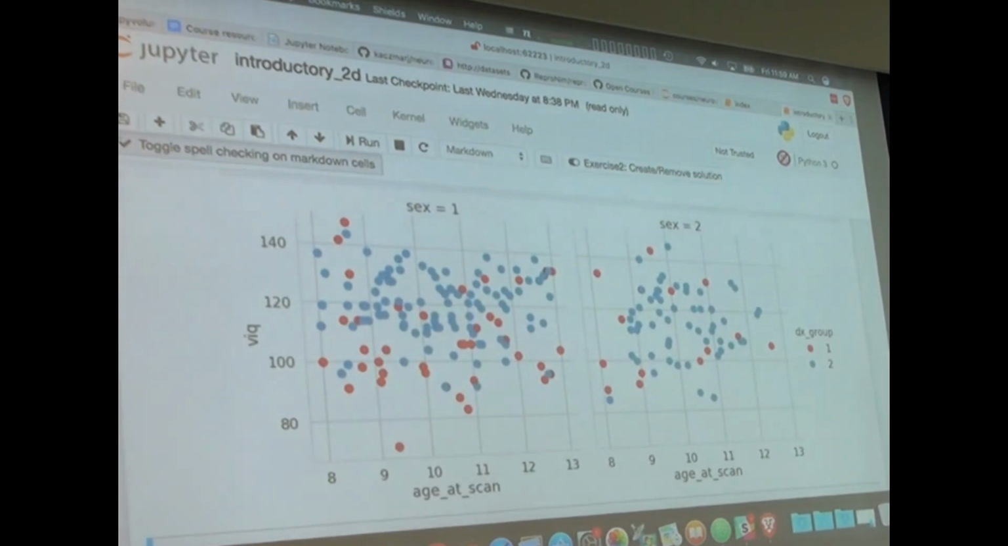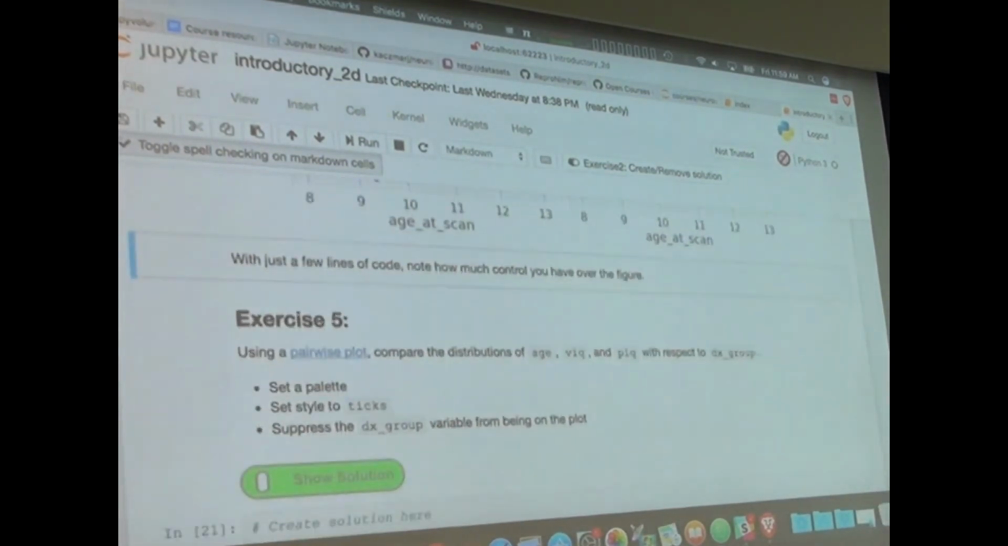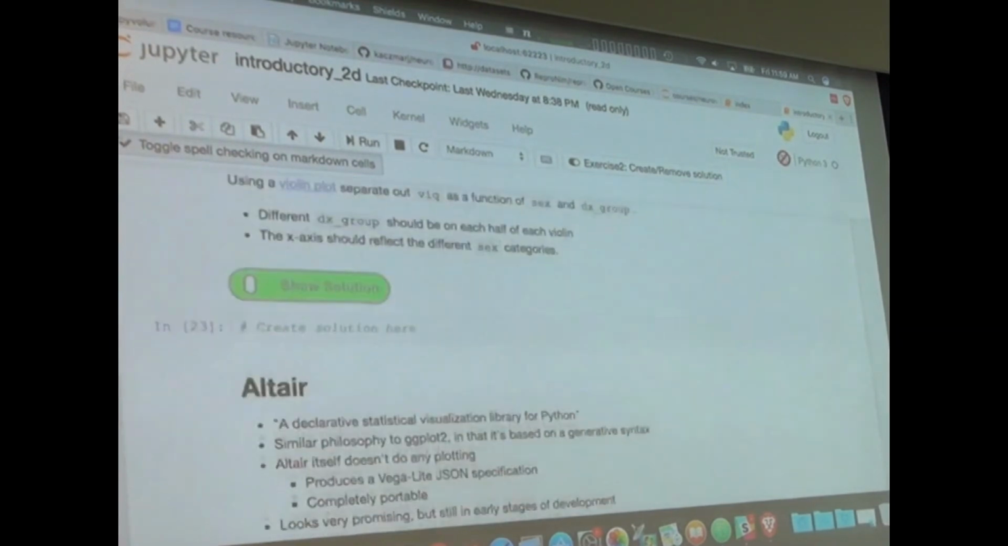Opacity is gone. So now it covers things up wherever things are posted. So simple changes that can be done. And we have a few more exercises.